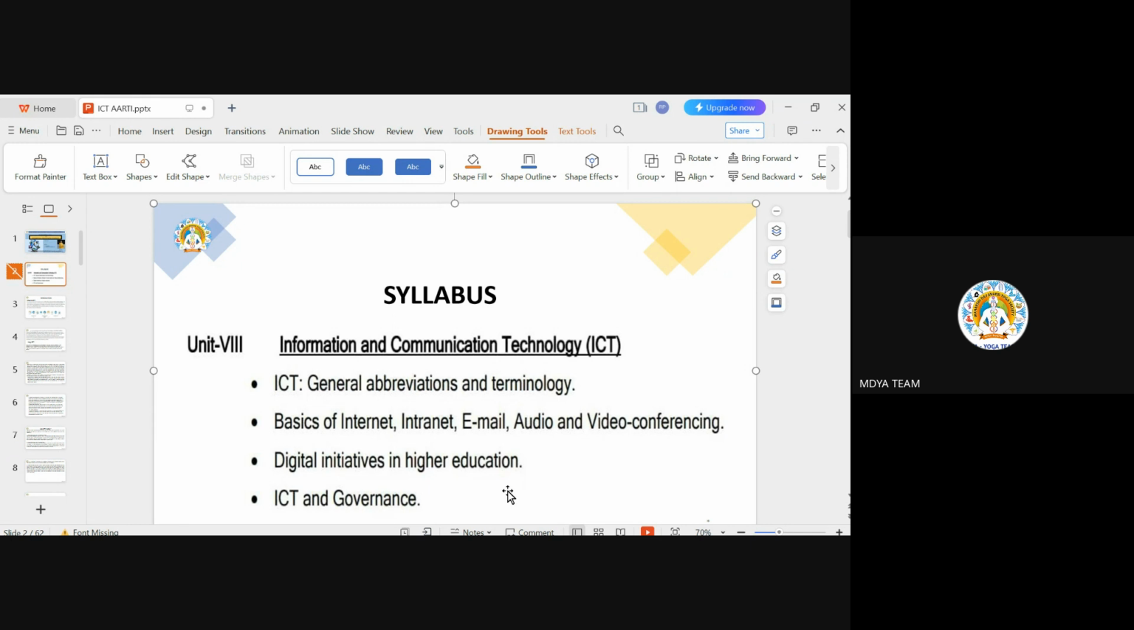Then the internet, the basics of internet, intranet, email, audio and video conferencing. Basics of internet is not just the basics; this is the internet, and there are so many terms that come under it, like the web. We can discuss how we handle and use the internet, though we don't know about its infrastructure. We will discuss all the terms that come under the internet.